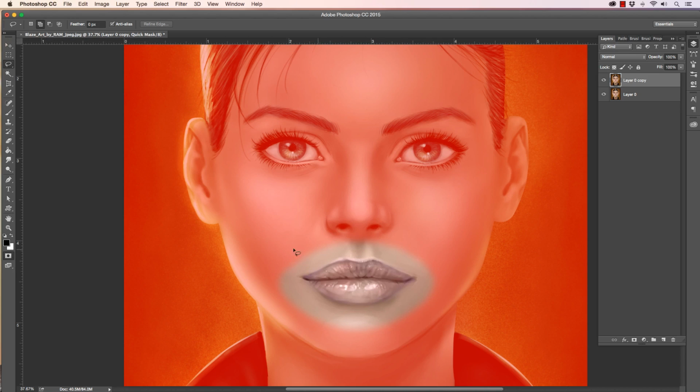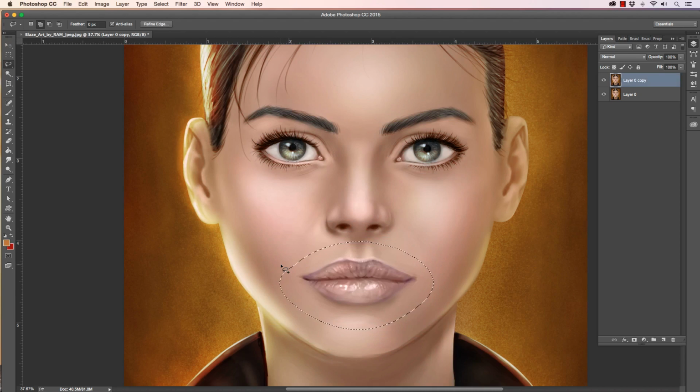So what this does, now I have a soft selection around the mouth. I can hit Q again. I can now hit Command C, Command Shift V, and it just pasted it right back into place over top of the existing painting. So you can't see any difference now. But now I have all the options to edit this.